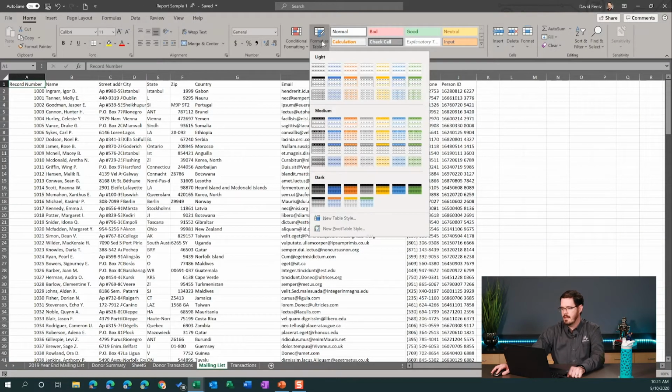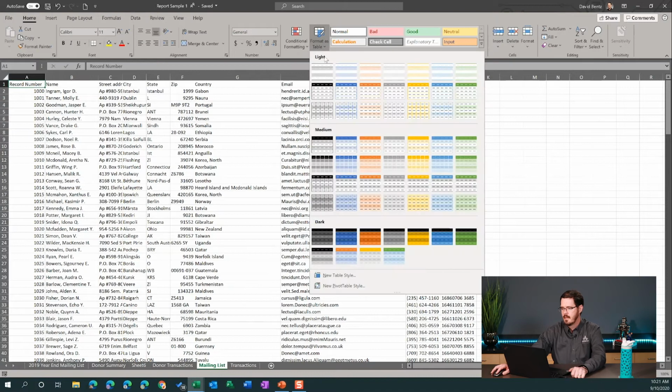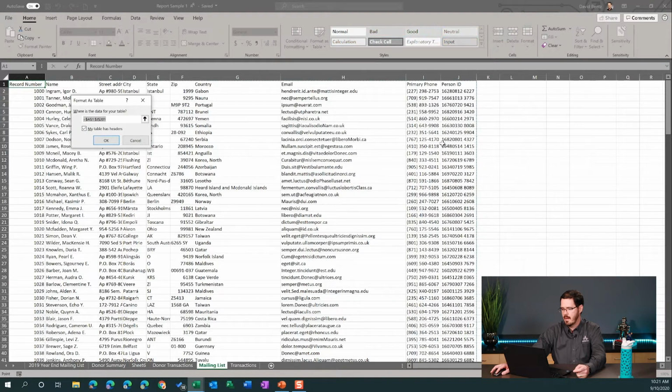And I tend to like tables with banded rows. Unfortunately I can't zoom in on that, but we can see here we've got just regular tables with headers, and then a whole bunch of styles here that have a header row and then a bunch of banded alternating rows. So we're going to pick this style right here for now.